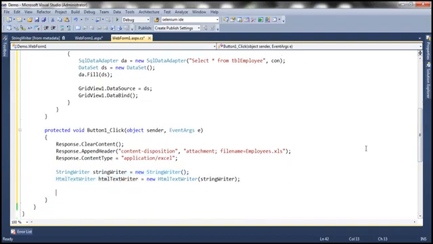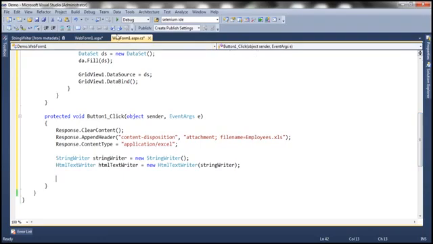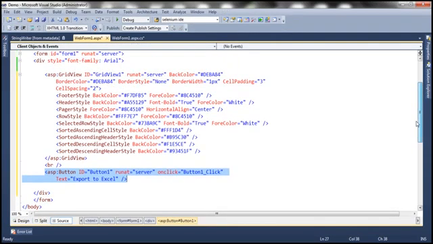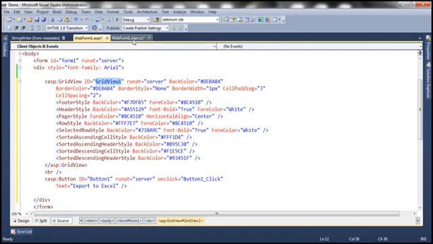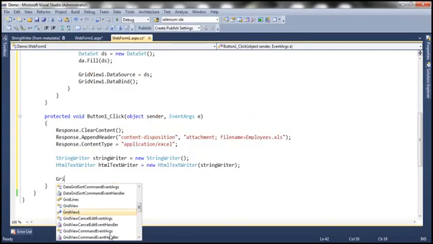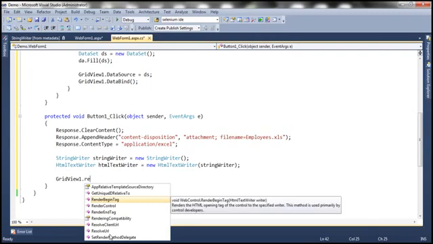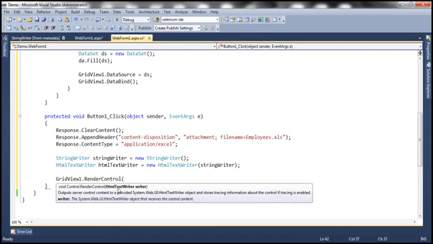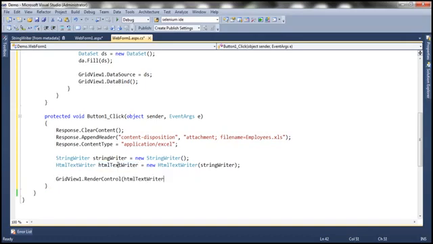And then the next thing we have to do here is, where is our data present? Our data is present in a GridView control. And what is the ID of this GridView control? It's GridView1. So now what I'm going to do is GridView1 dot, I'm going to invoke a method called RenderControl. And look at the method. It's expecting an object of type HtmlTextWriter. Do we have an object of that type? Yes, the HtmlTextWriter object I have here. So I'm going to pass this object to this method.